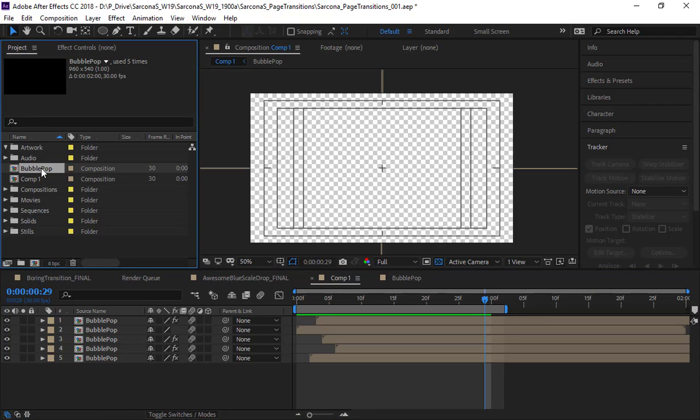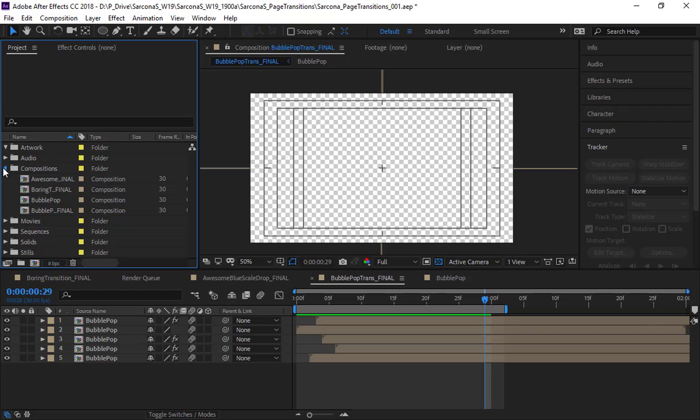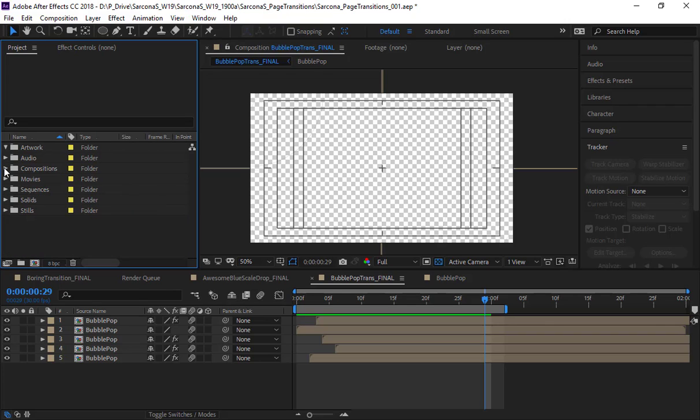So I will go to my project. I will go to Comp. And I will call this Bubble Pop Transition Final. Okay, and this is where I was talking about before. We have some that are not final. We have some that are final. The bubble pop is not final because that's just used as something, but the bubble pop transition is final. Now, if it helps you to organize your stuff, maybe having a final folder and having a pre-comp folder or a clip folder, feel free to do that too, okay?